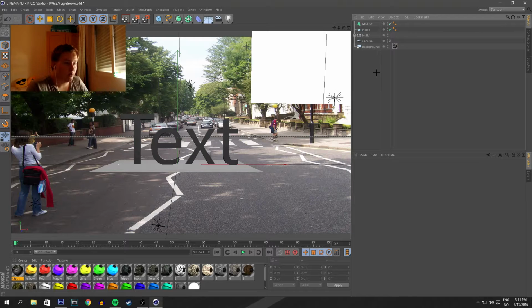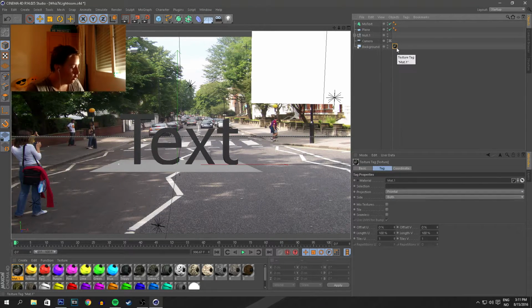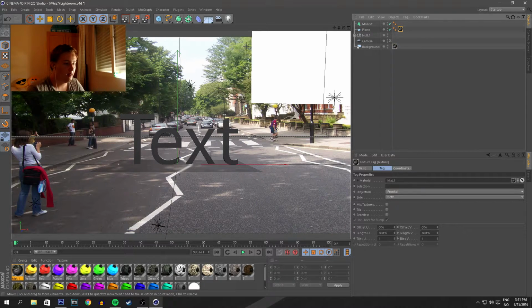Because what we're going to be doing next, guys, is you're going to click on this material, hold control and click and drag over the plane here and then just release it at the dots right here. And now as you guys can see, the plane actually got a little bit more transparent because it has gotten the texture from our background.